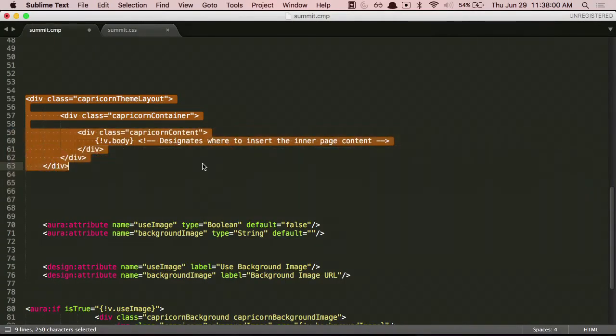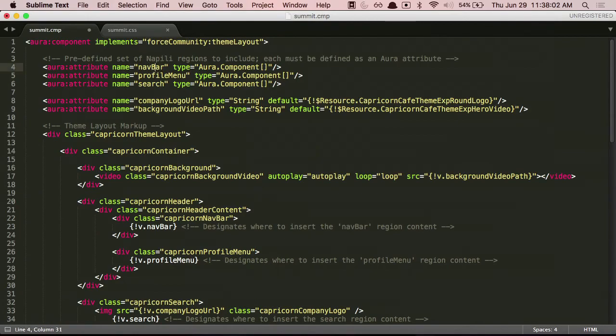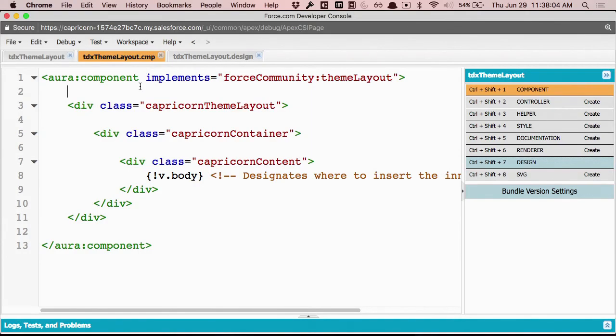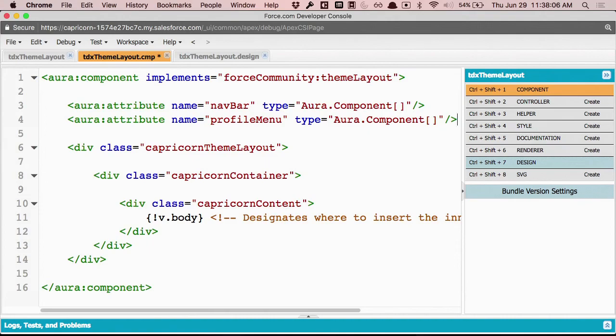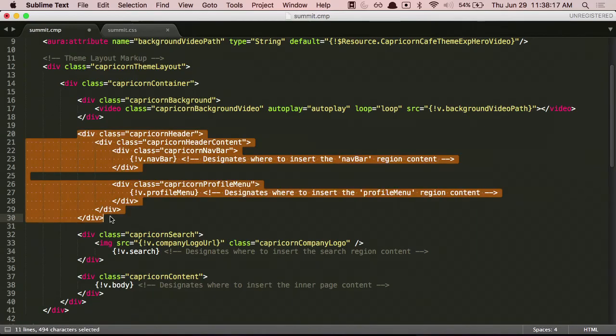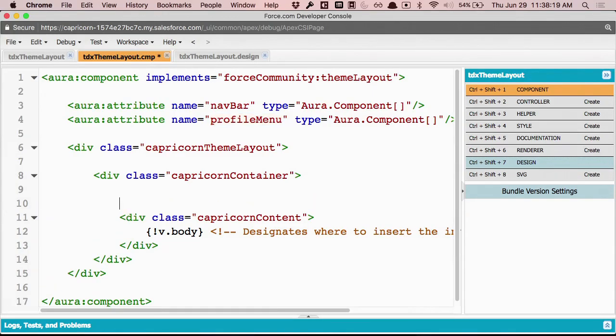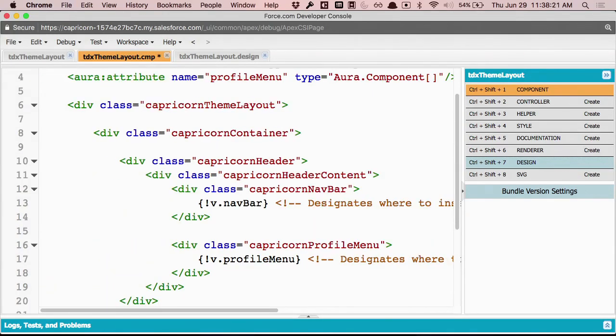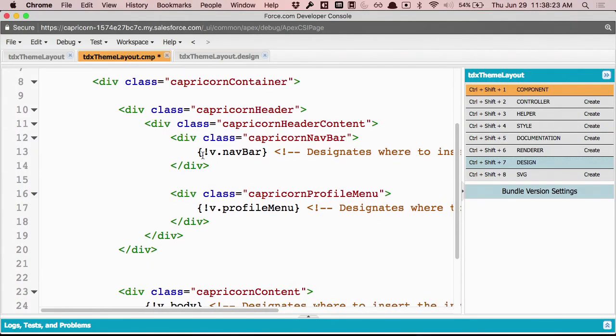Well, there's two things you need to do. The first thing is to declare an attribute with a name that matches one of those existing regions from my default theme. In this case, it's navbar and profile menu, respectively. So that's the first thing. The next thing is we need to tell our theme layout where to display this content. So in this case, there's more divs, and I want the navbar content to go here, and I want the profile menu content to go there.